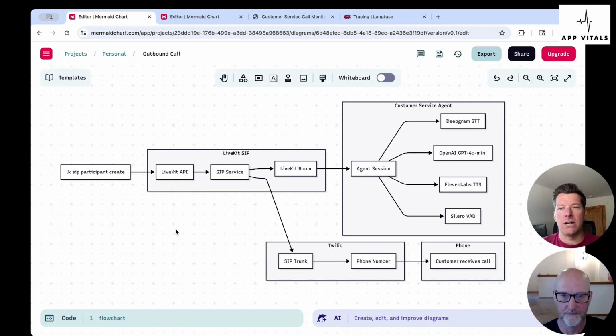I'm going to go over the different systems at a high level. I don't actually have the monitoring piece hooked in here, but I'll talk through it. I'm going to talk about Twilio, the phone number, how that integrates with LiveKit, and then the agent and all the different service providers that we use for speech to text and things like that.